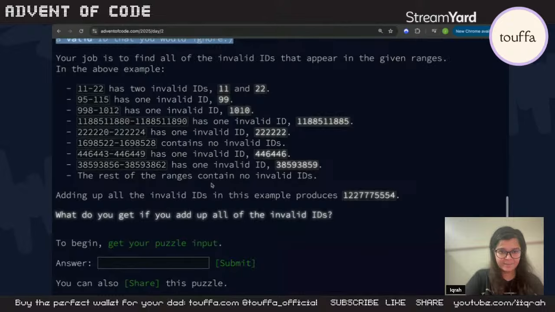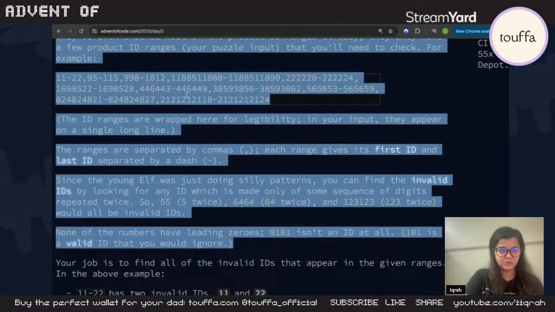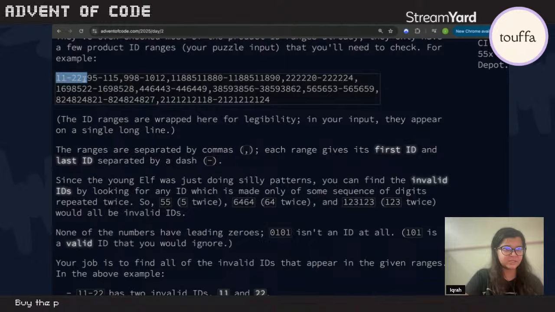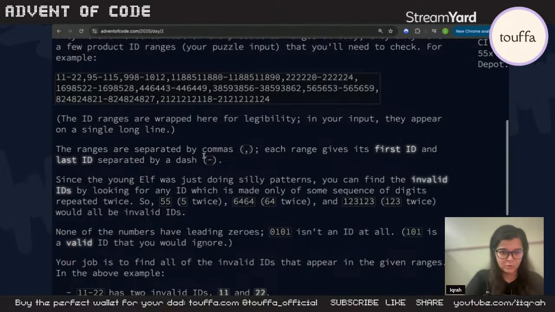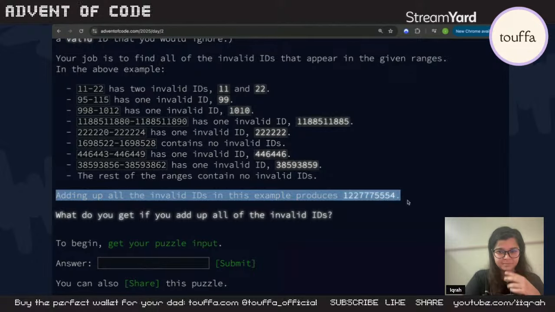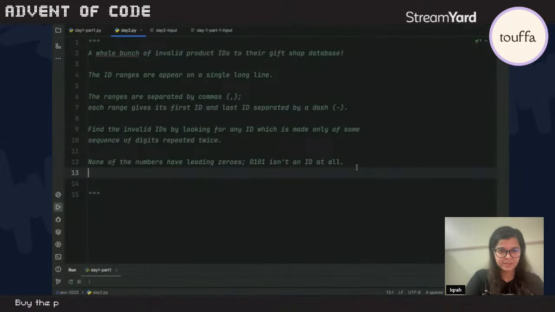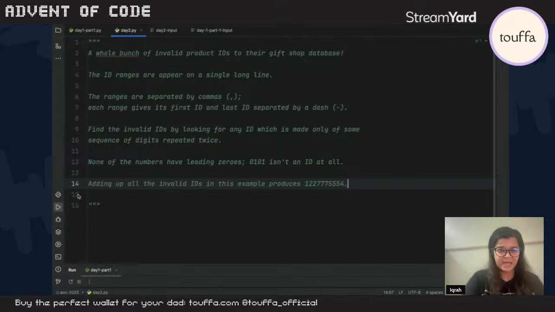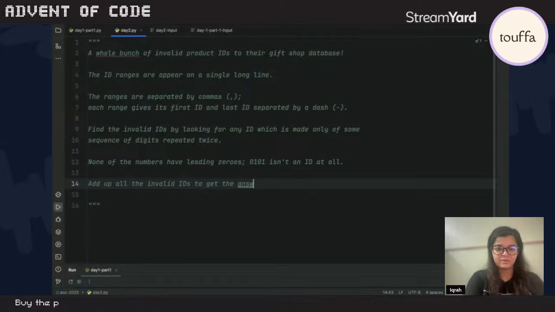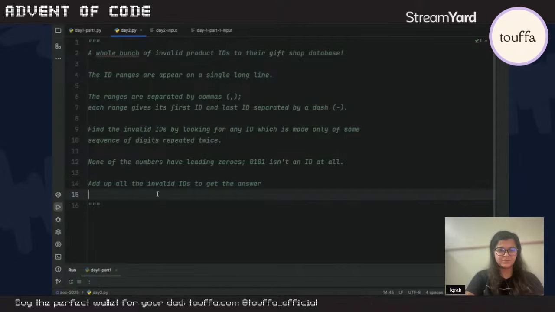These were all the examples. We will definitely use this as a sample, but we'll just figure out if our logic is correct going through one range at a time, and then we can whack everything in a for loop, and then we have to add up all the invalid IDs to get the answer. Okay, so this is all we have to solve.